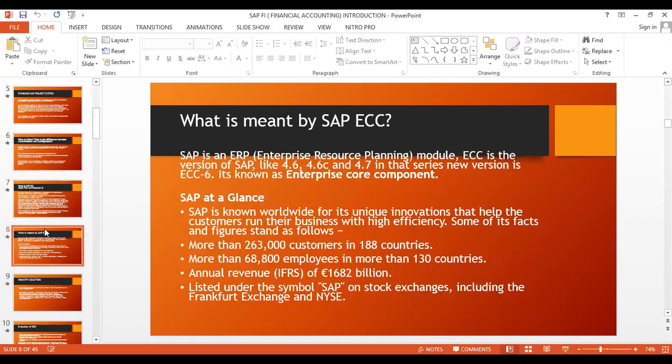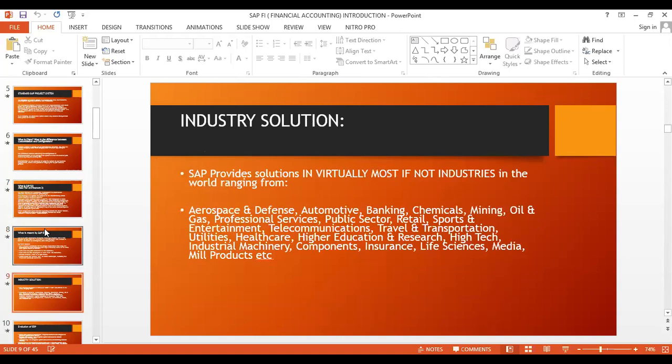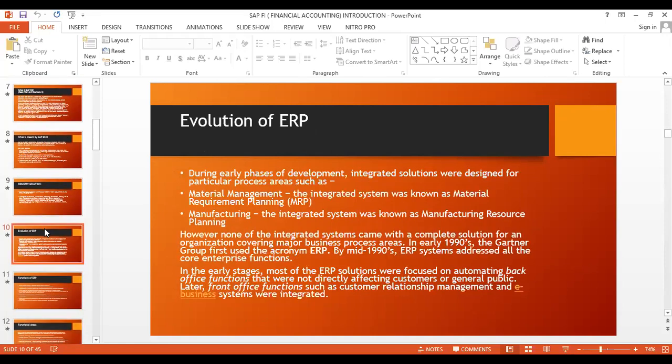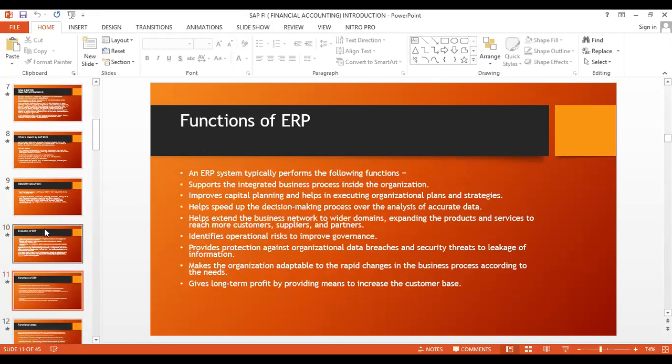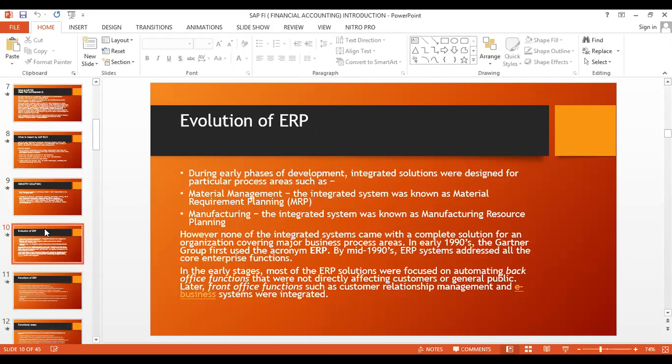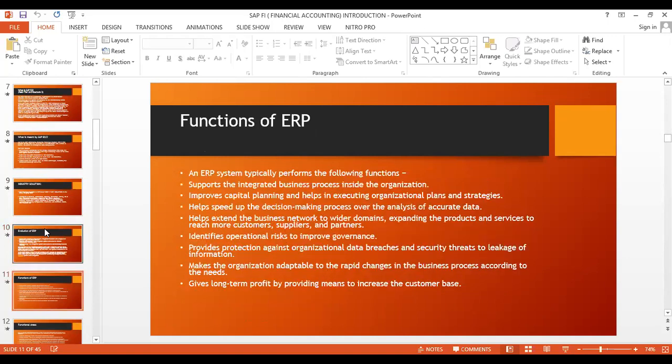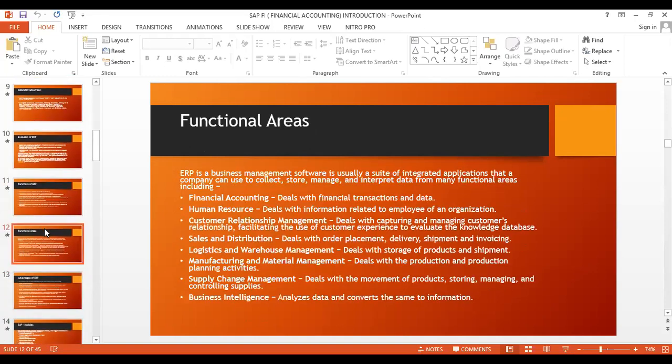We talked about what ECC meant. We said ECC is called Enterprise Resource Planning Module, and ECC is in various different versions. We looked at the industry solutions that SAP actually provides solutions for. We established yesterday a lot of industries. We looked at what an ERP was, and looked at the functions of an ERP as regards to other normal accounting software.